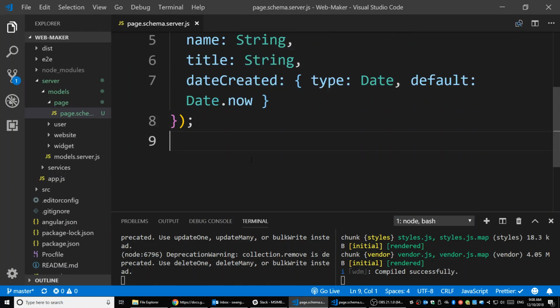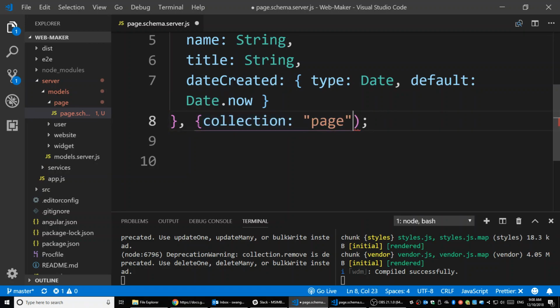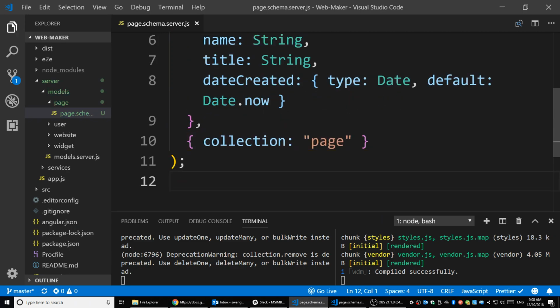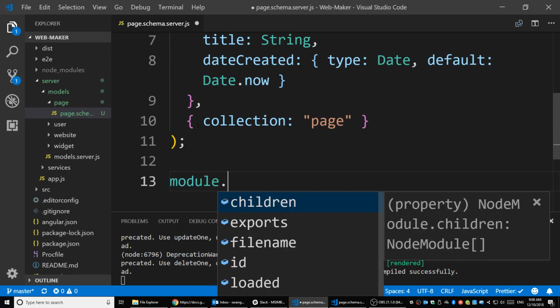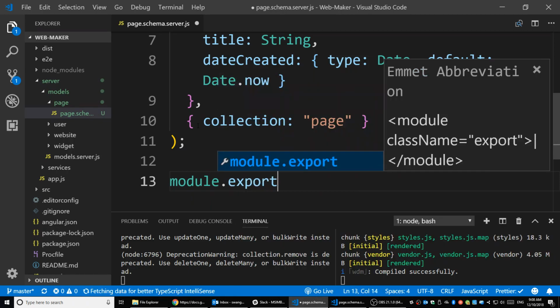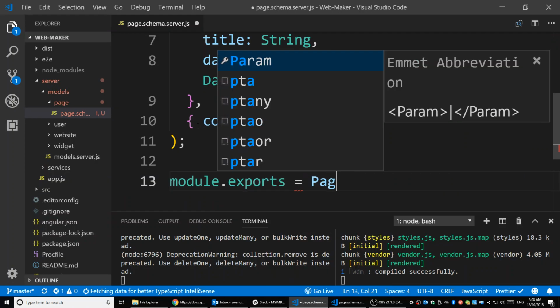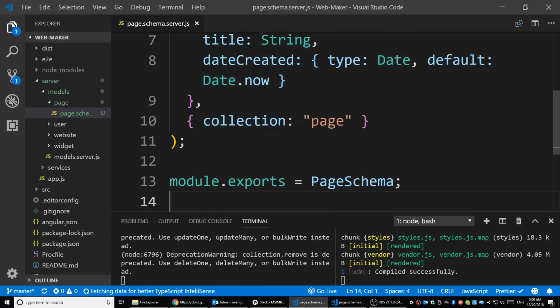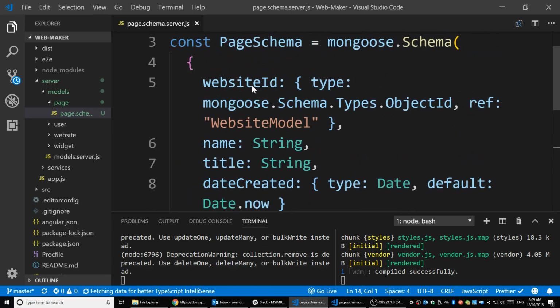Yeah, and let's export it. Oh, actually, I need to give a name for this collection, and I want to call it page. So when I save the data into the database, the data will be saved into the page collection. I need a curly brace for that. And we are going to export it: module.exports equals pageSchema. Right, that's it for the page schema.